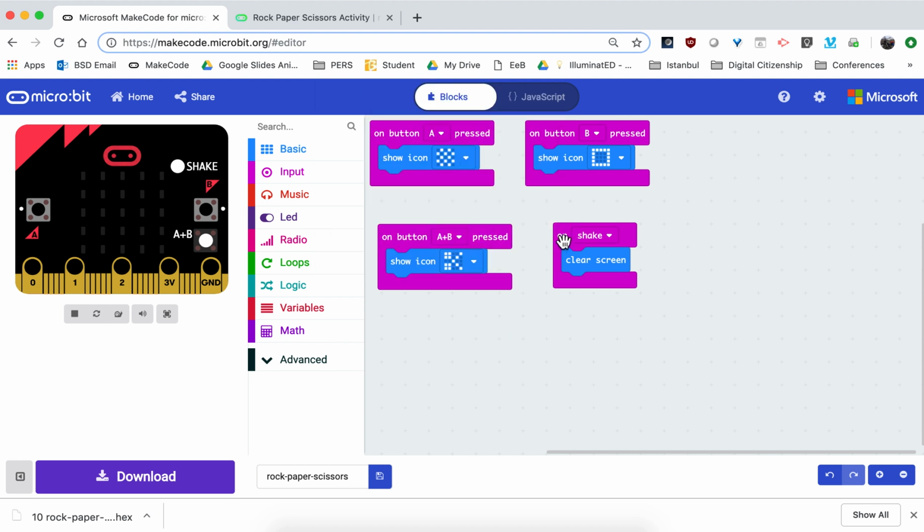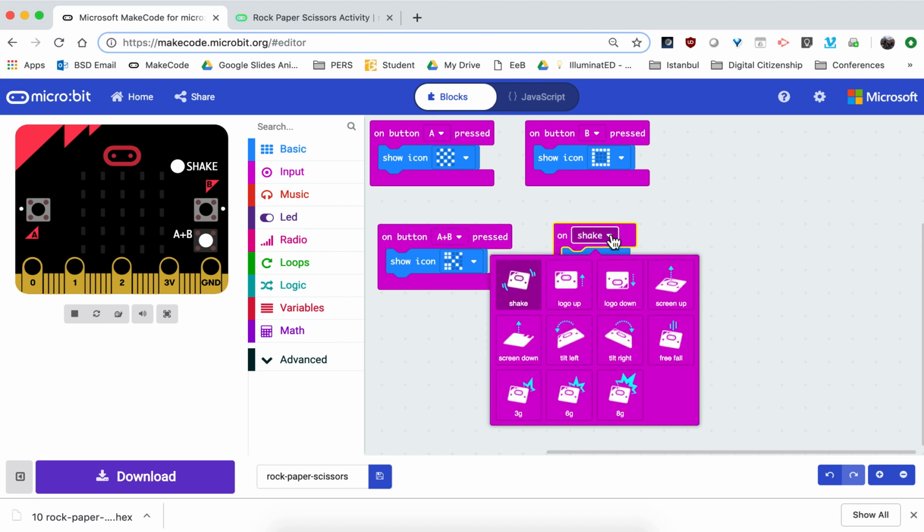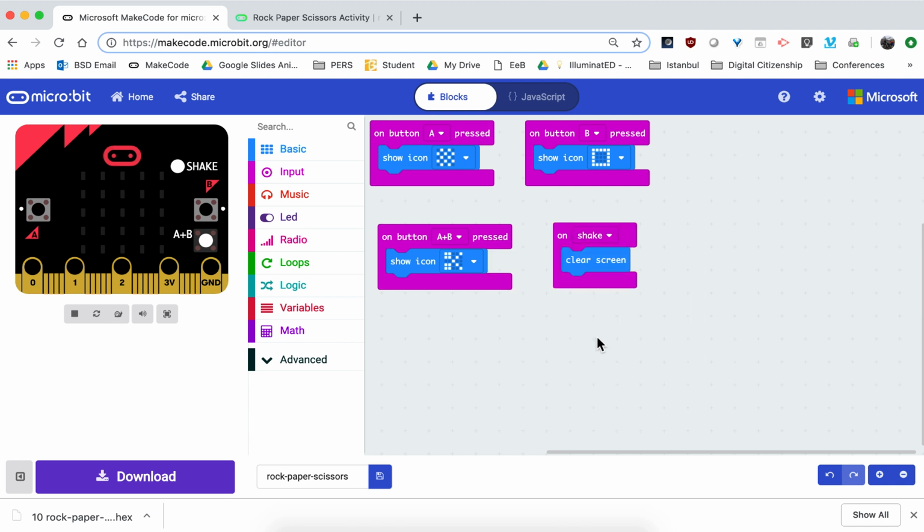And then I wanted to have a way that we could clear the screen to quickly play the game again. And so on shake, I chose to have the microbit clear itself. And so I could have had it on screen down or tilting it or maybe even some acceleration factors. So we chose on shake.